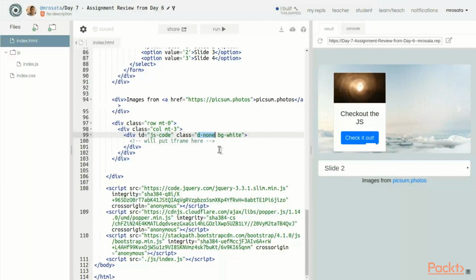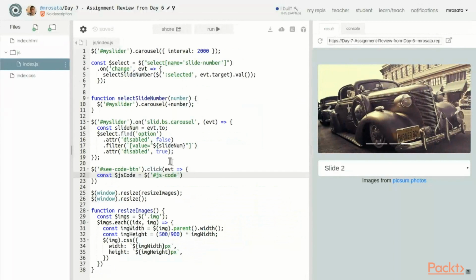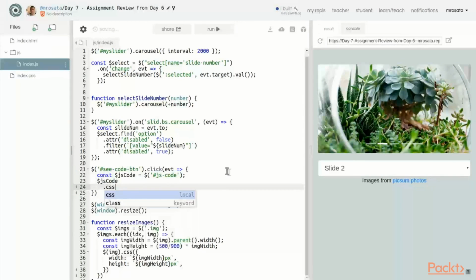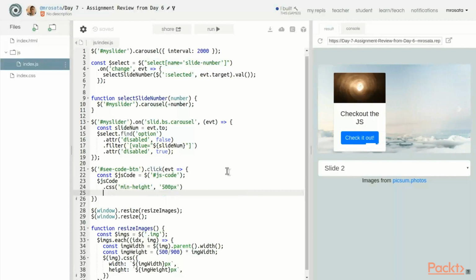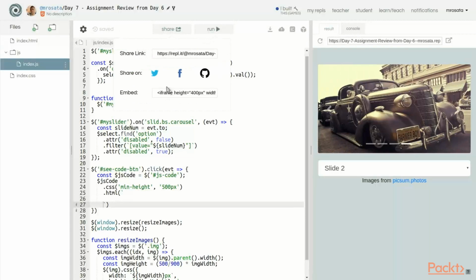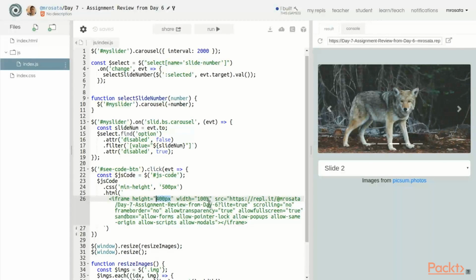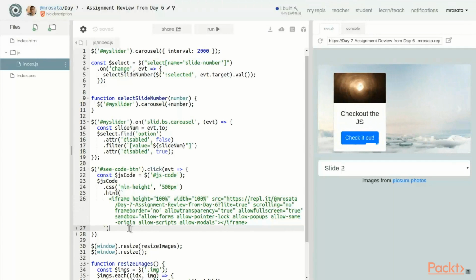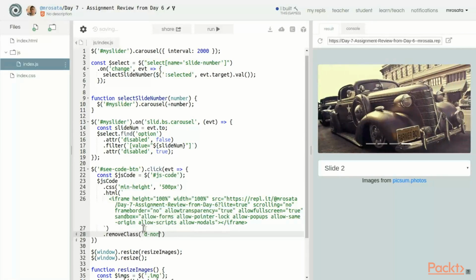Right now, it's hidden and it has a white background. I'll tell you why I did that in a moment. So we get that container and we're just going to give it a min height of, I don't know, 500 pixels. And then we're just going to set the HTML to be, let's hit share, get this iframe, paste this in. We'll make the height 100%, width 100%. That looks pretty good. And then we need to remove class d-none.